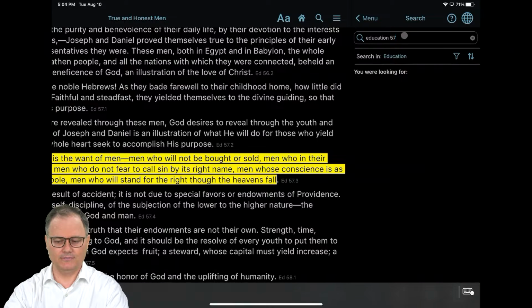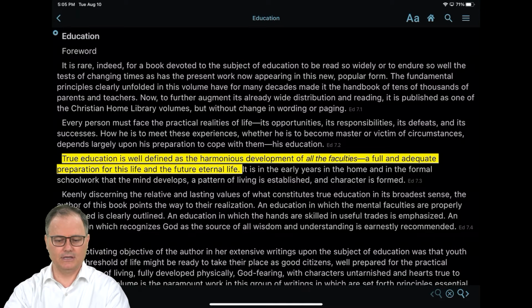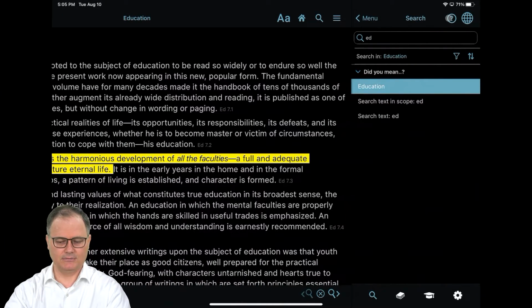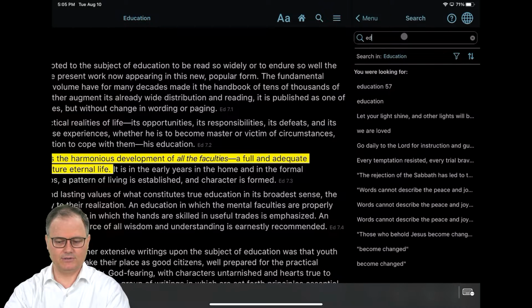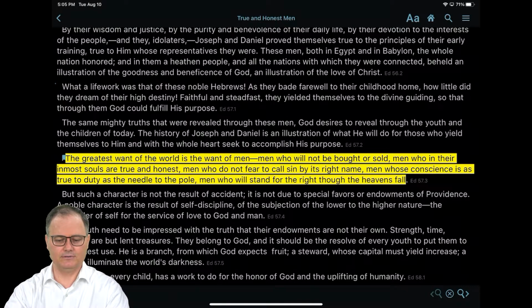If you want to clear this search query, you can just hit the little X at the end. If I just type ED, I know the book code, and you can learn the book codes right here at the end of each of the paragraphs. We call this the ref code. It will give you the code, the page, and then a dot, and then the paragraph number. So I went right there to Education by entering just the book code. Now if I click back up here and search again, and this time I go ED 57, you notice that it takes me to paragraph 1 on Education page 57, just like it did when I typed out the full book title.